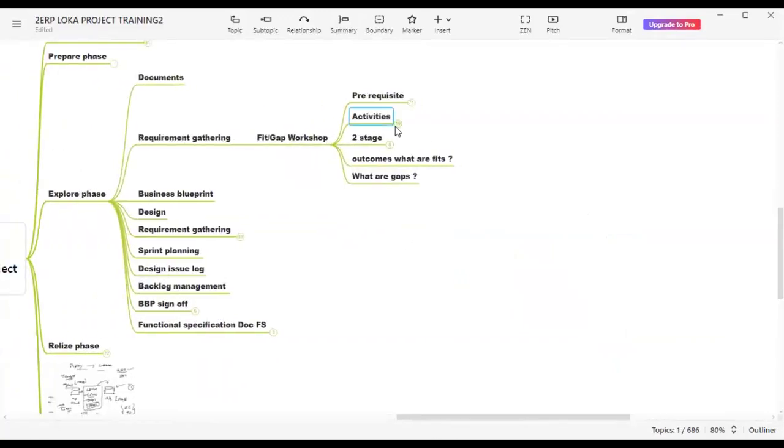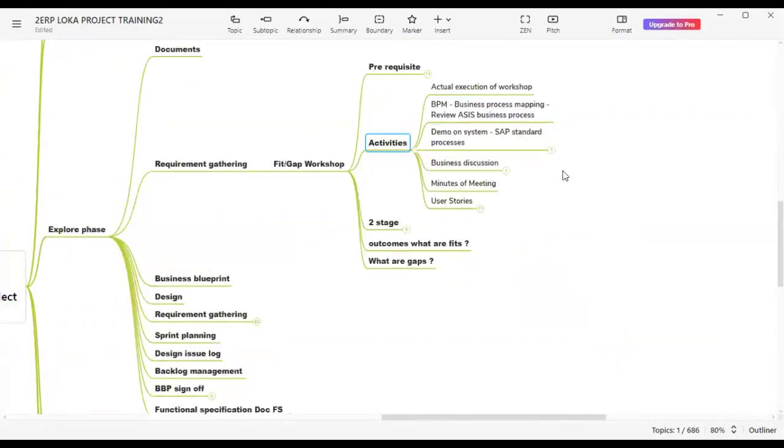Then we have the activities. The activities are not much. What all workshops we have conducted here, we are going to execute that in reality and show them. I also covered that part here. We will provide the demo to business. Then we are going to prepare the as-is business process and convert that to the to-be process.